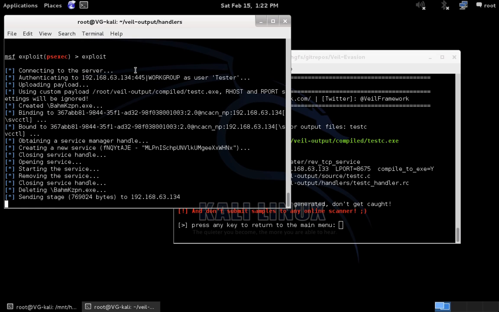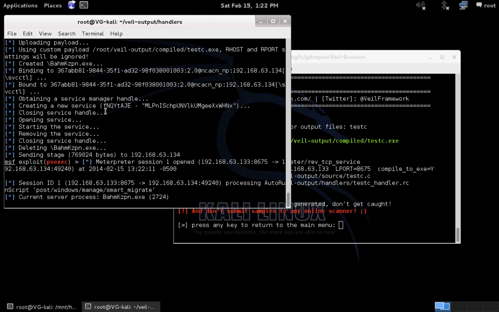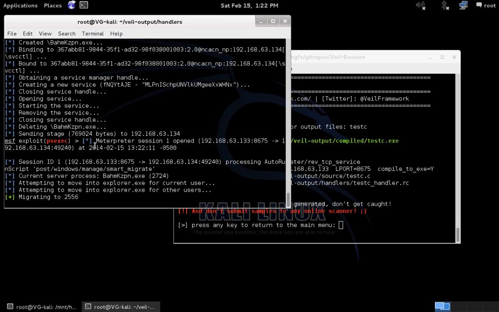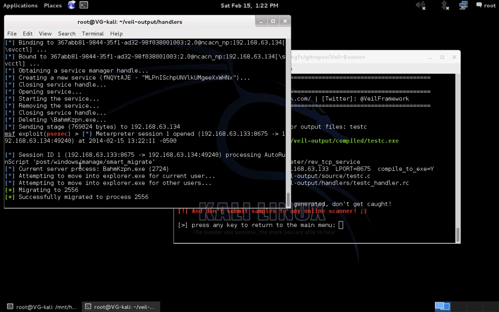And there we go. We can see it's using the custom payload. It triggered the executable, and we have a session back now, and it's basically being migrated due to the settings of the resource script.